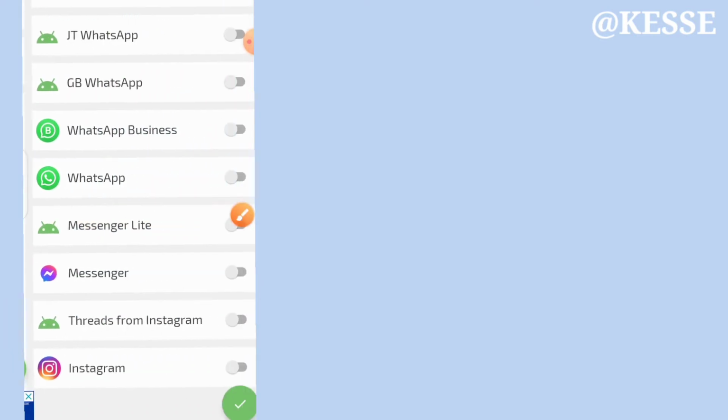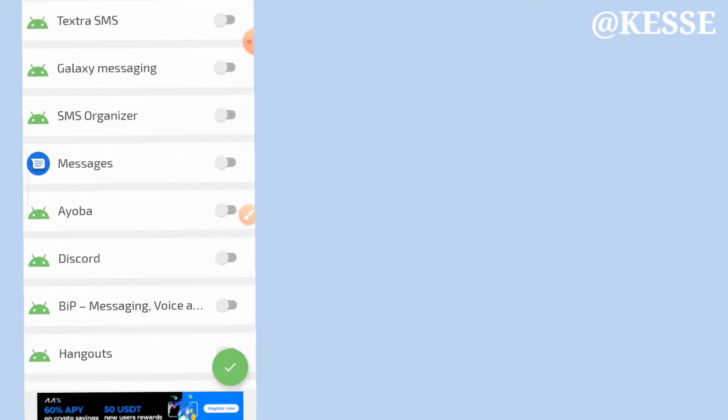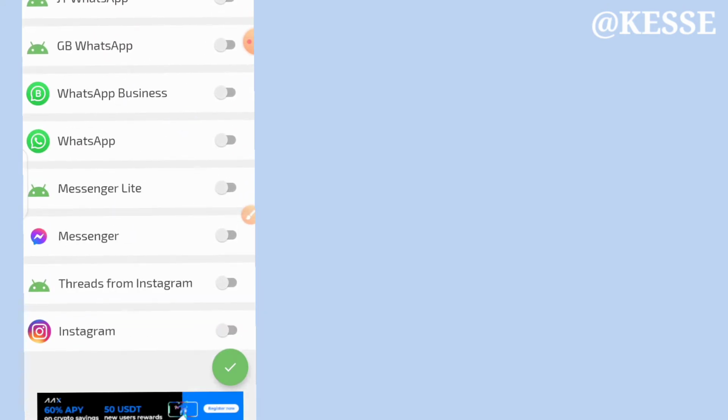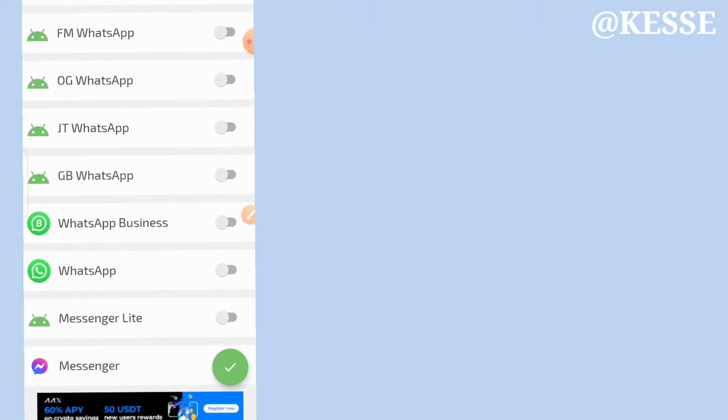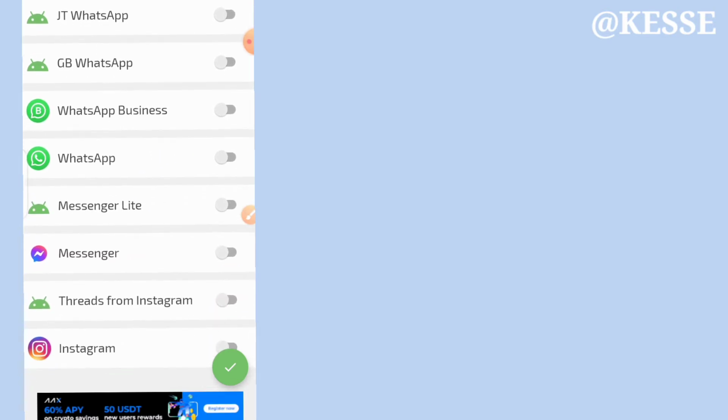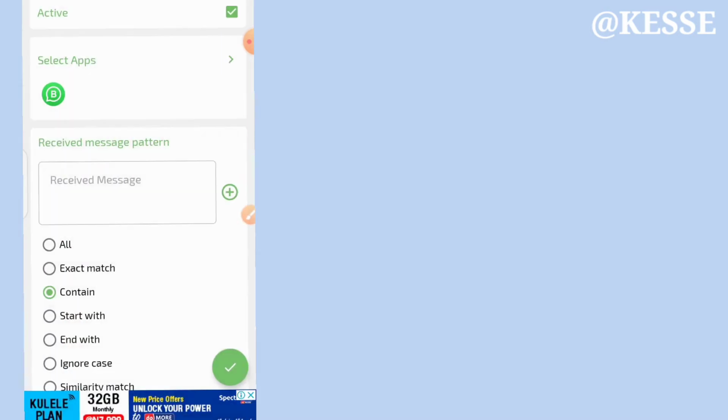Now right here, once you click on it, you will see different apps in which you can automate your auto response: Instagram, Messenger, WhatsApp, WhatsApp Business, GB WhatsApp, and many others. So all you just need to do is to click on the one you want. So I will click on my business WhatsApp. Then once I click on it, I will now continue. I'll click on continue. Then as you can see right here, this particular one is here. That means I have selected it to be the app that I want my auto response. You can select whichever app you want.